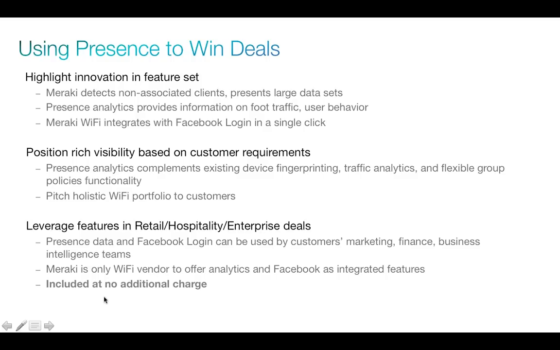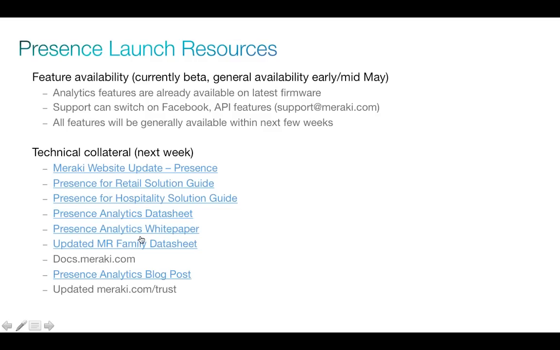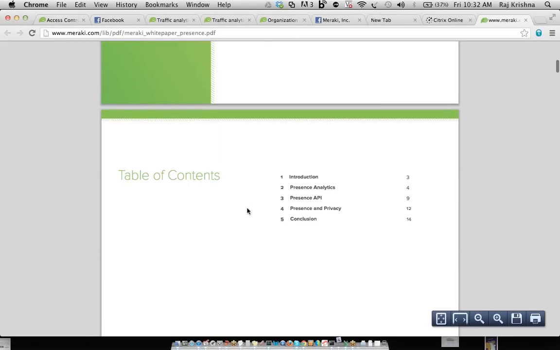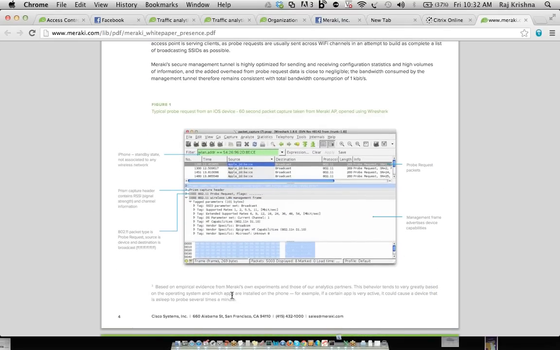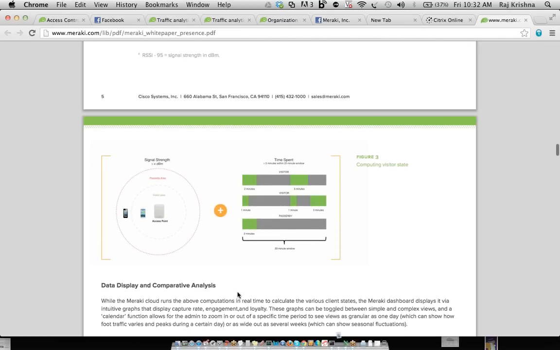So presence, I think this slide, I probably should have taken it out. This slide was from our partner webinar where we talk about how these new features can be used to win more customers. But if we look at it within the lens of how this feature set can be used for your own benefit, basically looking at these two areas here, it's a very innovative feature set, drives a lot of visibility into what's happening in or around your network, and it complements the existing device fingerprinting, the existing traffic analytics, the existing group policies functionality, and it really makes it a very holistic Wi-Fi portfolio. And it can be used if you're in retail or hospitality or enterprise by your marketing or finance or business intelligence teams to understand trends and maybe even run some A/B testing on seeing how a marketing campaign impacts, let's say, foot traffic, and B, engaging users using presence, and also engaging users using Facebook as well.